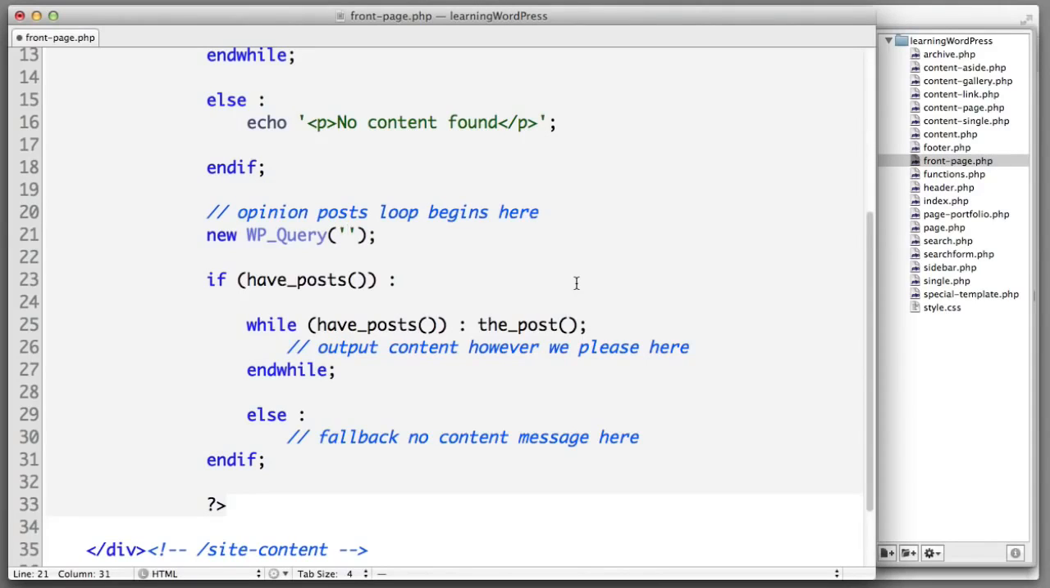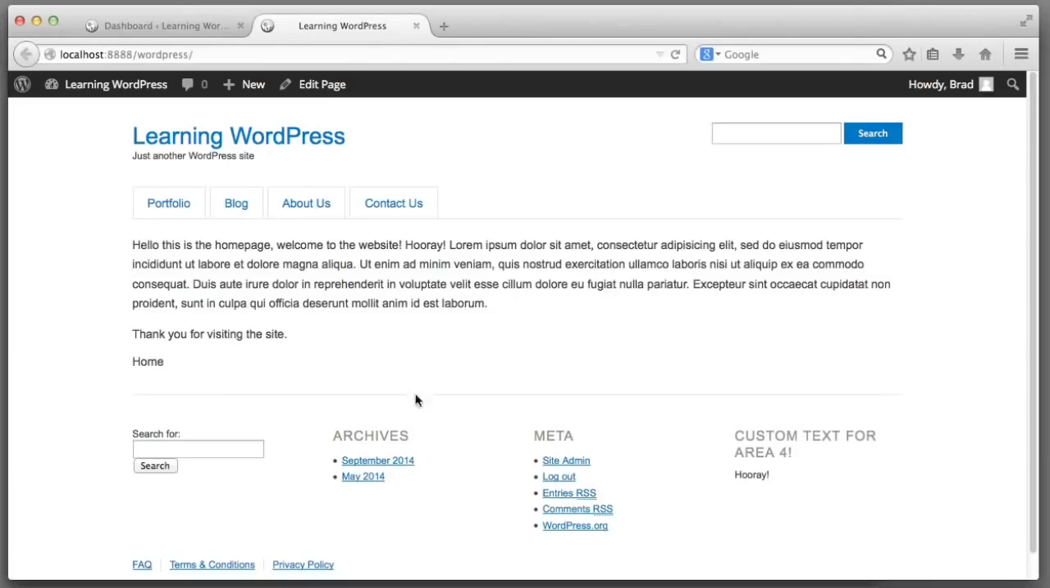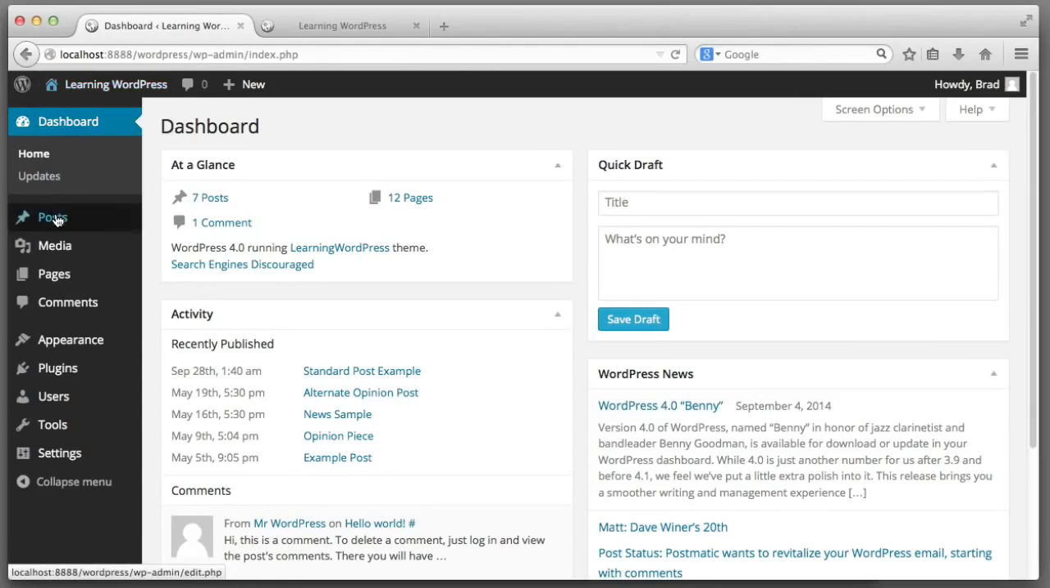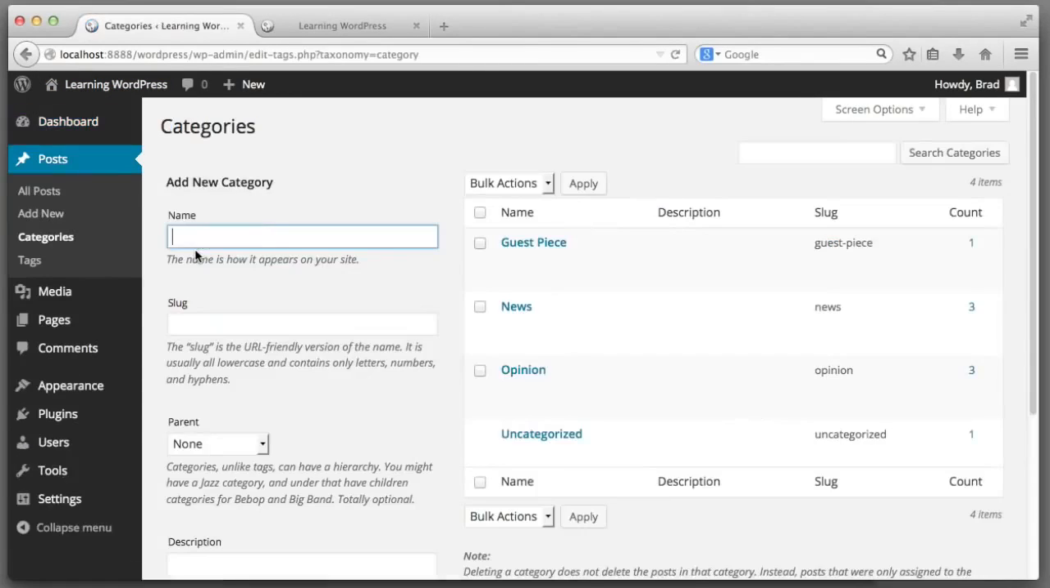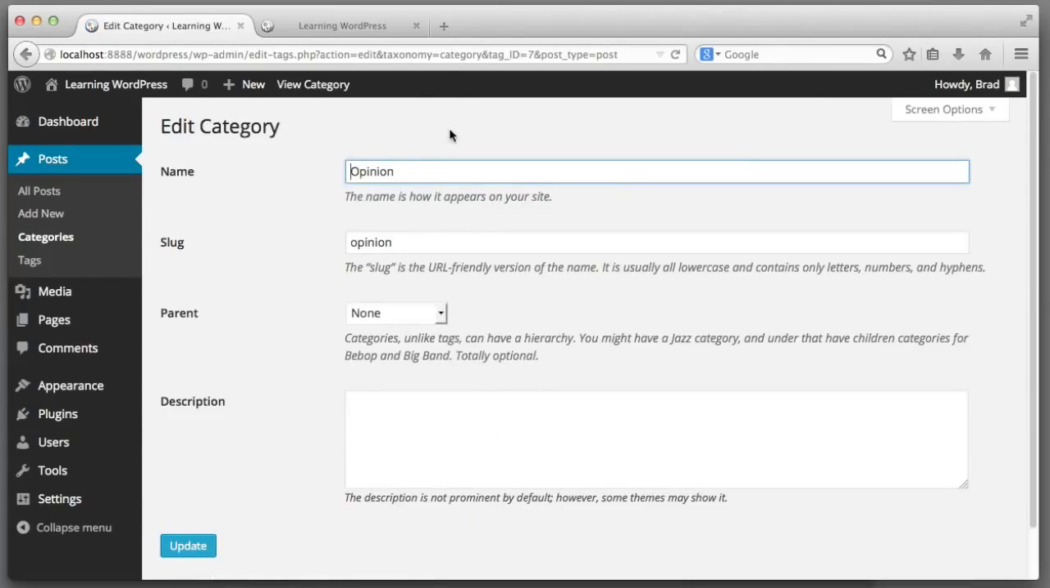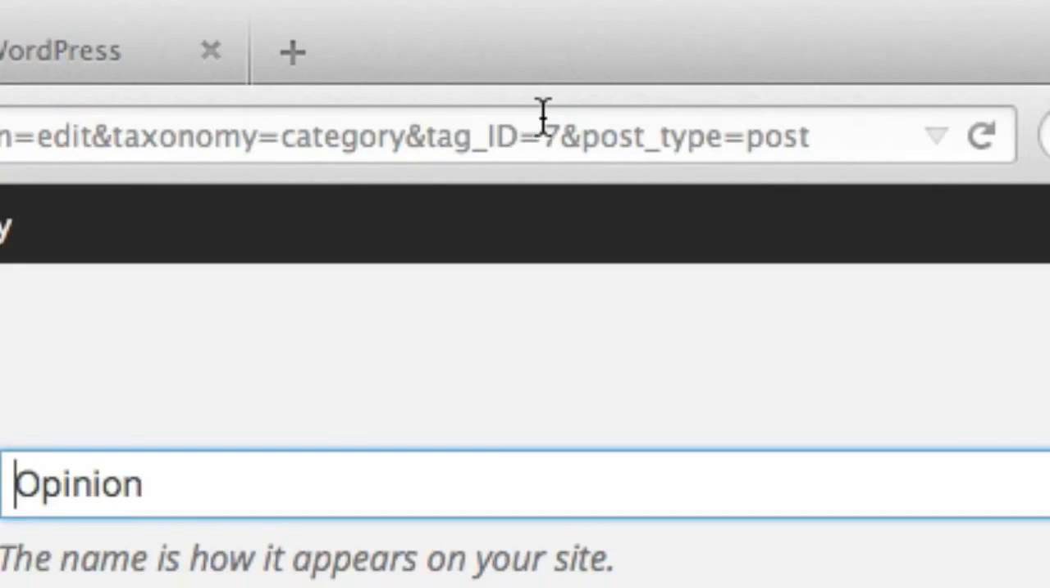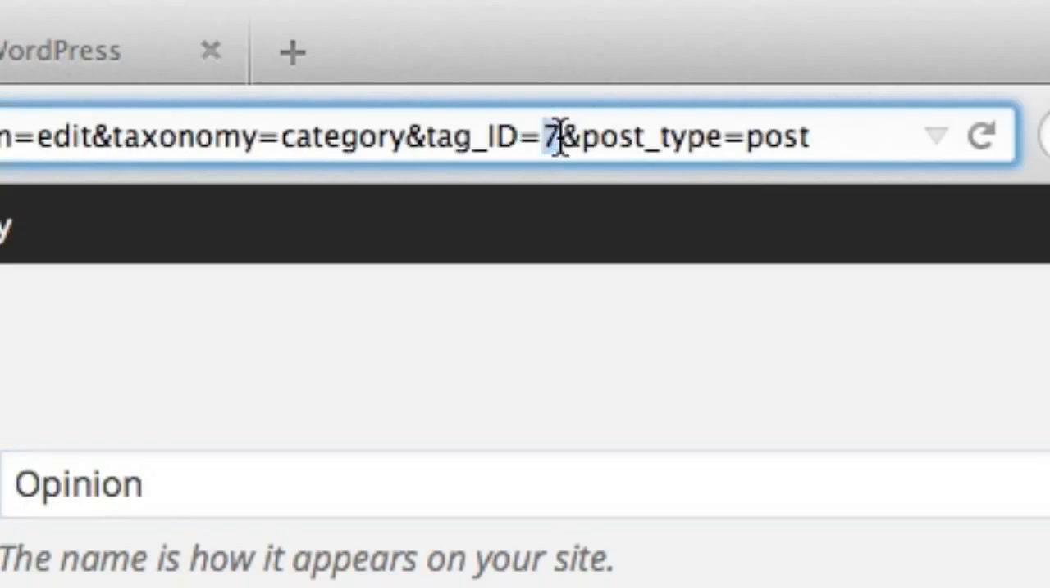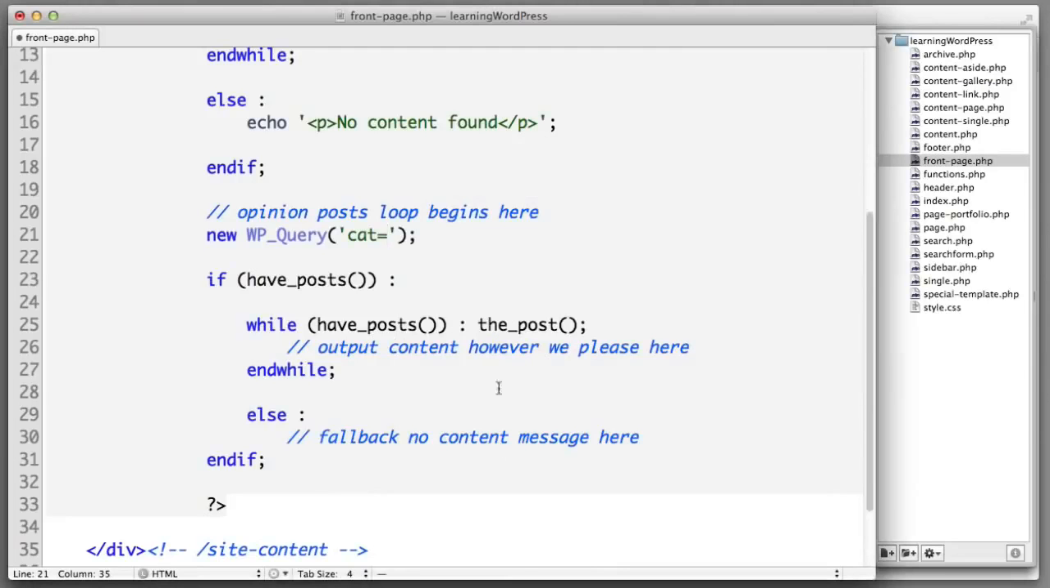We are interested in pulling in posts from a certain category, so I will begin with cat. Now we need to enter the numerical ID of the category that we're looking for. We were interested in opinion, so we can head over to our WordPress dashboard. Under the posts module, look for categories. Here is the opinion category. Let's click on that. Now in the URL bar, you can find out the ID of the category by looking towards the end of the URL, and you'll see ID equals and then a number. I know that the ID for the opinion category in my installation of WordPress is 7. So we can say cat equals 7. Now when this code runs, the WP Query class will return an object which contains posts from the opinion category.